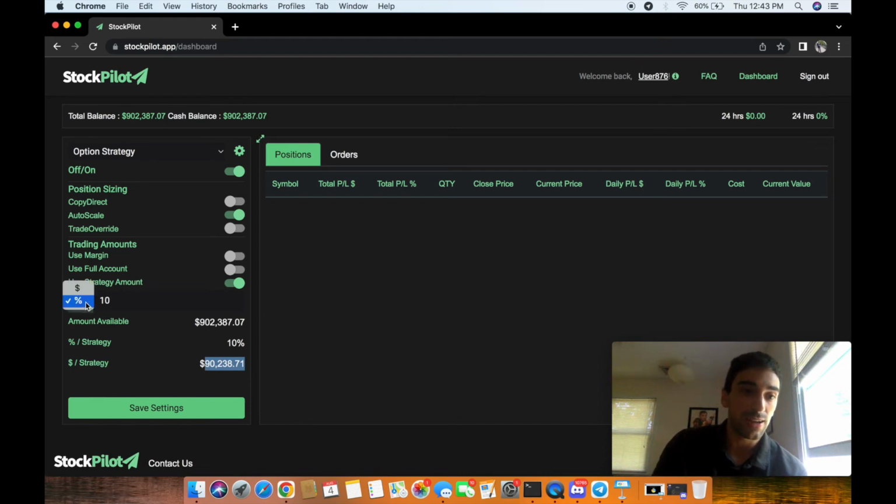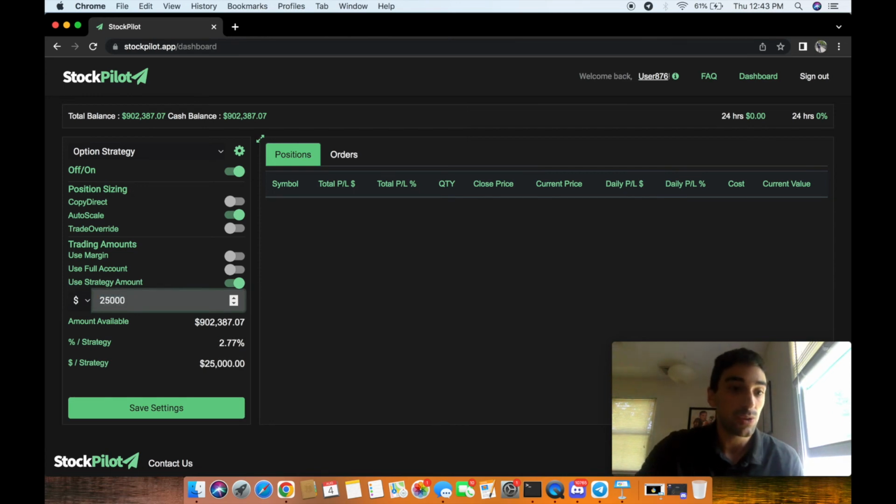I can also set an explicit dollar amount. I can say, hey, I just want to use $25,000, also the account minimum requirement, and I want to dedicate $25,000 to this option strategy using AutoScale. So now when my pilot sends a trade out for 5%, it's going to use 5% of $25,000.